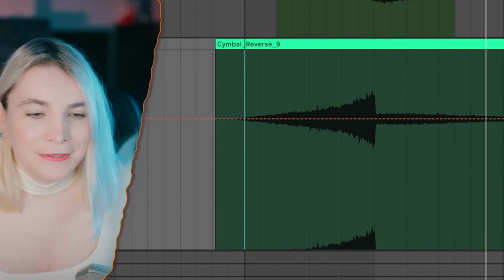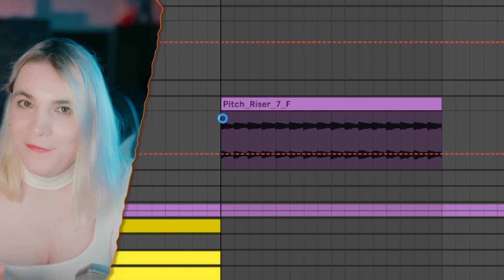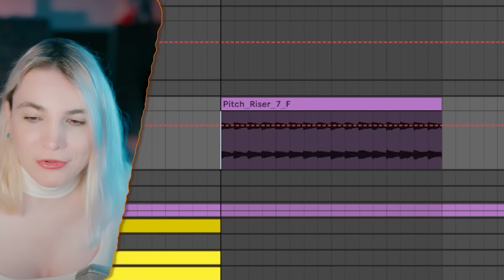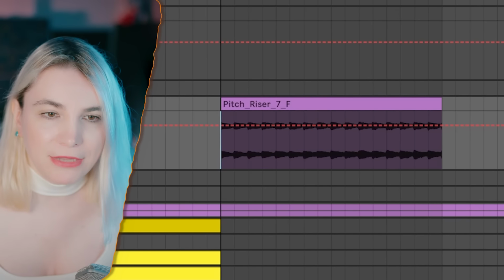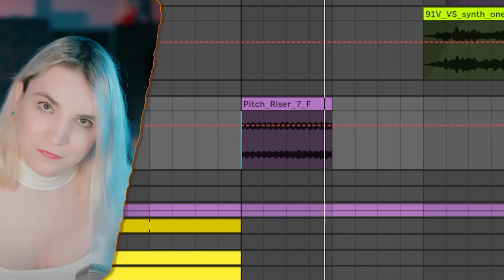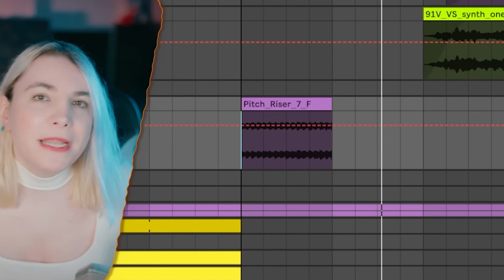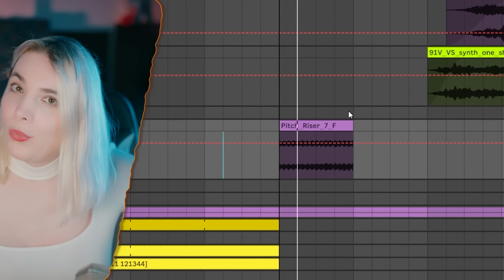Right? Now I want to emphasize that dramatic feeling. This is again me using my effects pack a bit more creatively. I found the tail from my pitch riser 7F. It sounds like this. So this was actually a pitch riser going up and up. I just need that ear feeling, right? This is what we are going for. Now listen again.